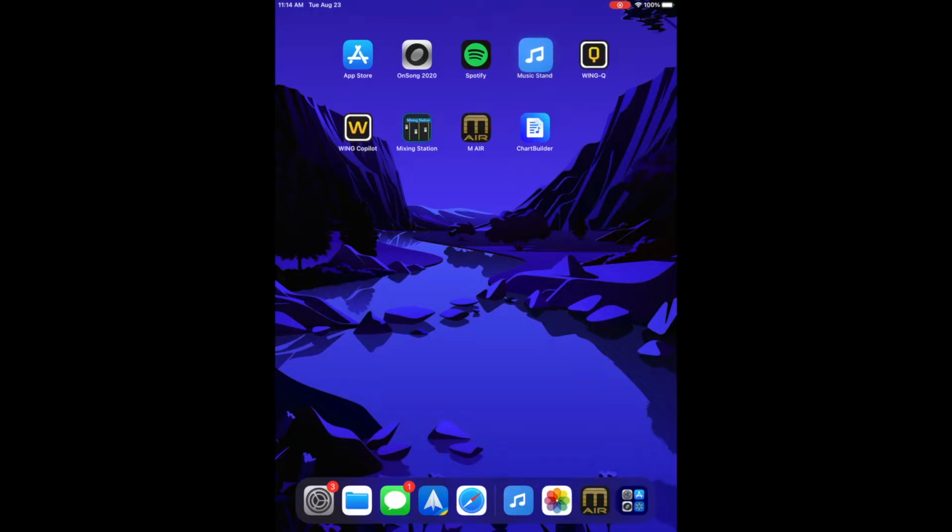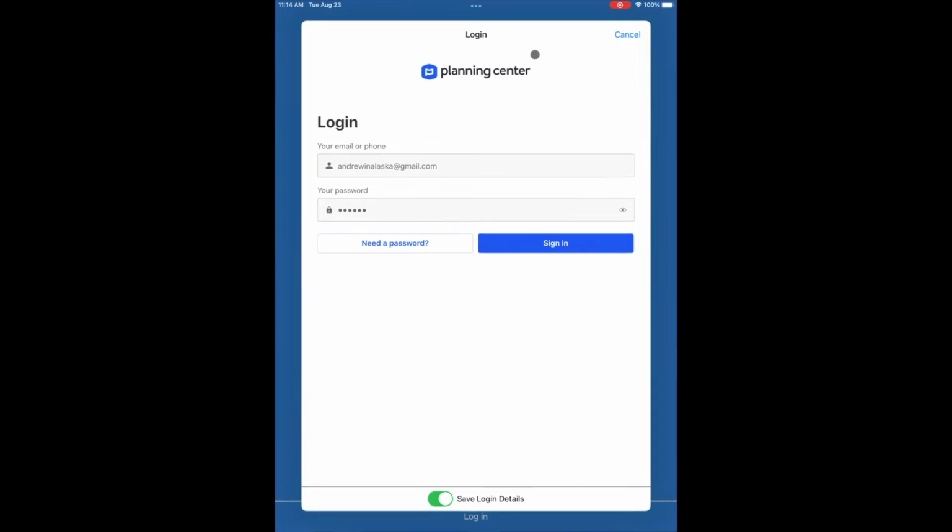So this is the Music Stand app. It's got this little eighth note icon there. You'll go ahead and click on that and then log in with your Planning Center account. I'm going to use Andrew's account here so I can show you some stuff. Feel free to save your password on the iPad so you don't have to remember it every time. You can just jump right back into your account.